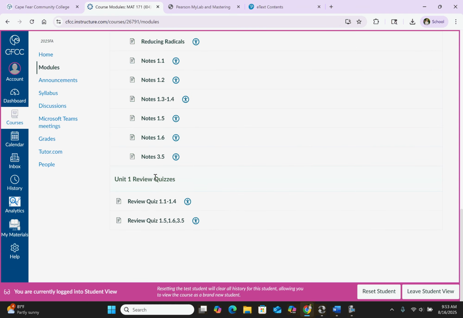Down below, I have Unit 1 review quizzes. These review quizzes are great ways to, a couple ways you can use them to prepare for your MyLab Math test. I also have reviews in MyLab Math for you. They're optional. These reviews here are also optional, but they're great in terms of preparing for those objective checks as well as your unit tests as well.